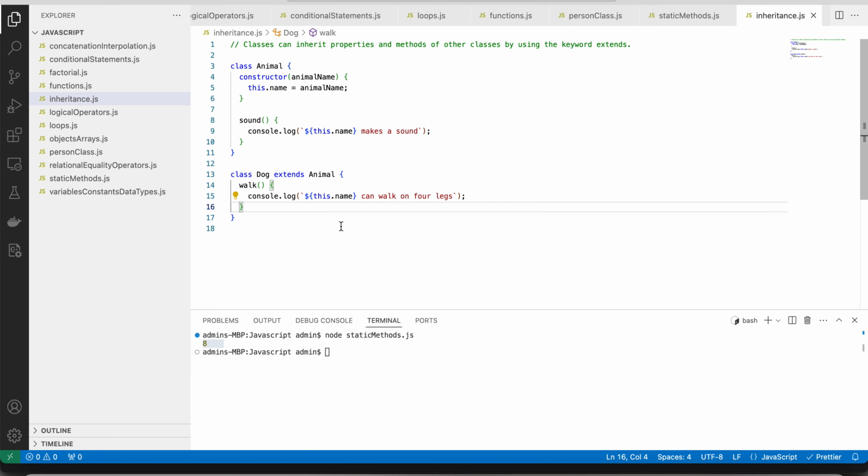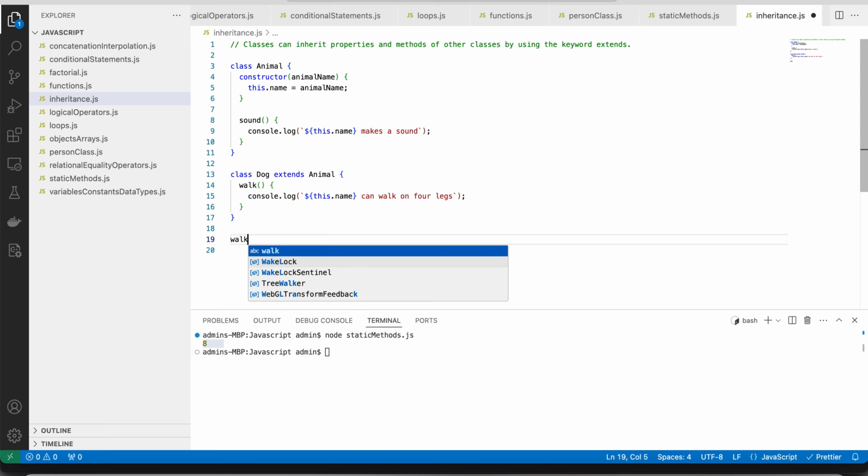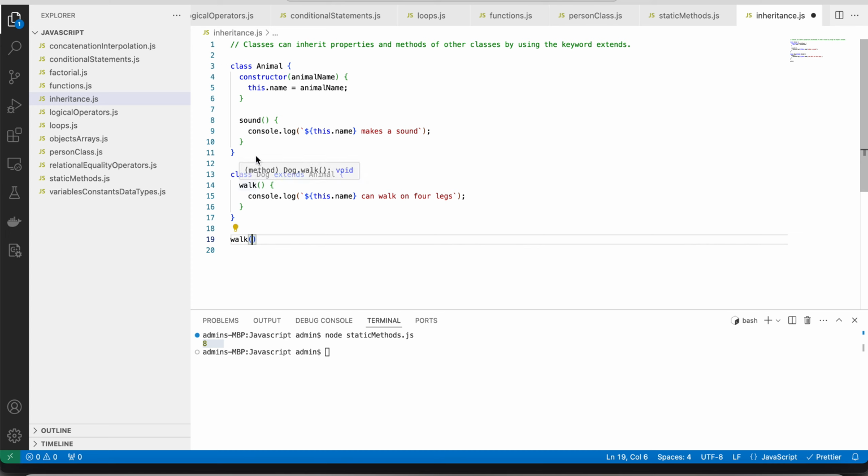Okay, so now these are the classes. Now I want to access the instance methods like sound and walk. Because they are instance methods, I can't directly invoke the walk method. In order to invoke the walk method or sound method, I need to create an object of that class.